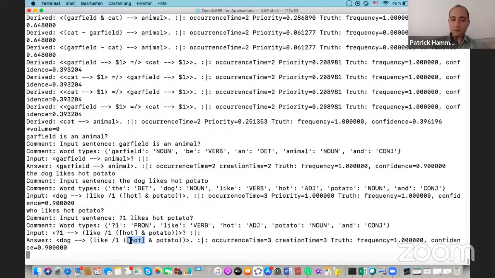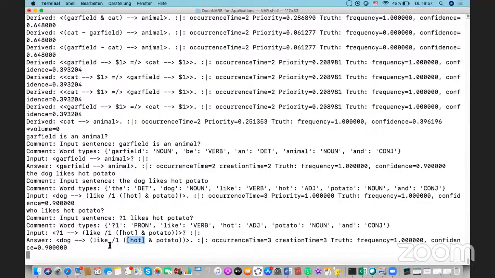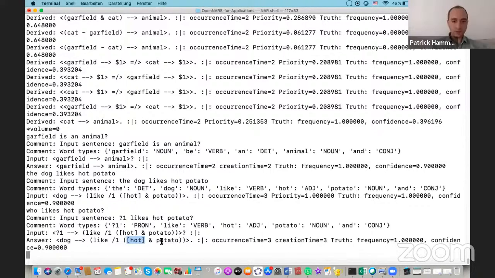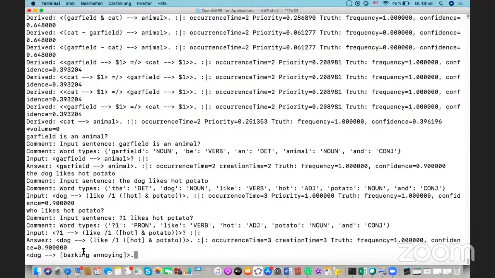This is like a set. So I could also have multiple properties, like dog likes hot, yummy potato, something like that. So for instance, as an example, let's use dog, because we use dog here. I could say dog is meowing, barking, annoying, for instance. So you can have multiple elements in this bracket. So it's like a conjunction. Oh yes, exactly. Right. Intentional intersection, or actually intentional set.